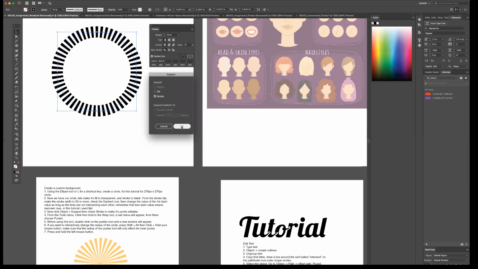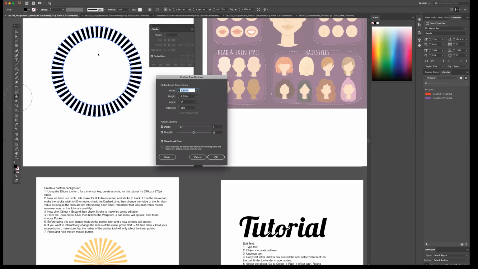And then from the Tools menu, you're going to click and hold the Warp tool. So we want, I'm sorry, not the warp tool, we want the pucker tool. If you click on pucker, double clicking on it will allow you to adjust the radius of the pucker tool. The idea is to have a circle big enough that it's slightly bigger than the inner points of your circle, but smaller than the outer points. So I need to increase the width a little bit. I'm going to do 2 inches by 2. See if that does anything.